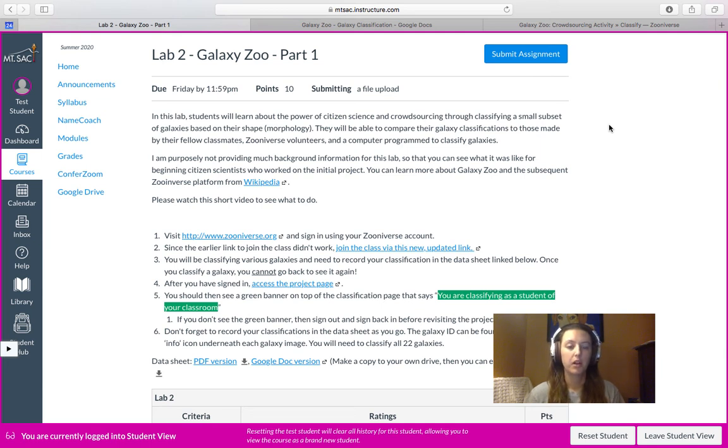In this lab, for this part, you're going to go through and classify a variety of galaxies. In order to do this, you need to first go to Zooniverse.org and sign into your Zooniverse account. Because our earlier link to the Zooniverse classroom did not work, join the class via this new updated link. That will then allow you to show up on my roster, which you will not be able to see until I have updated things on Canvas.